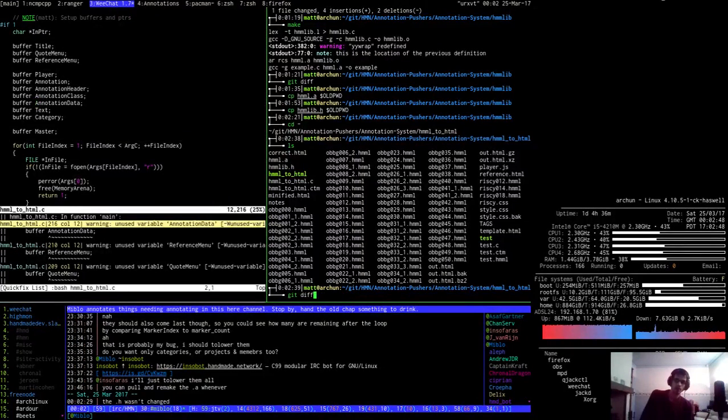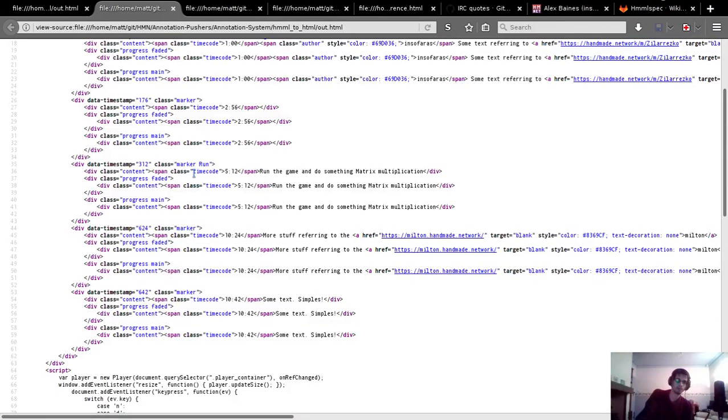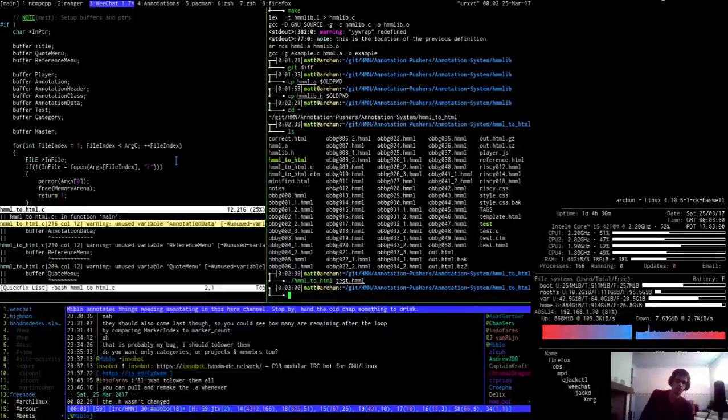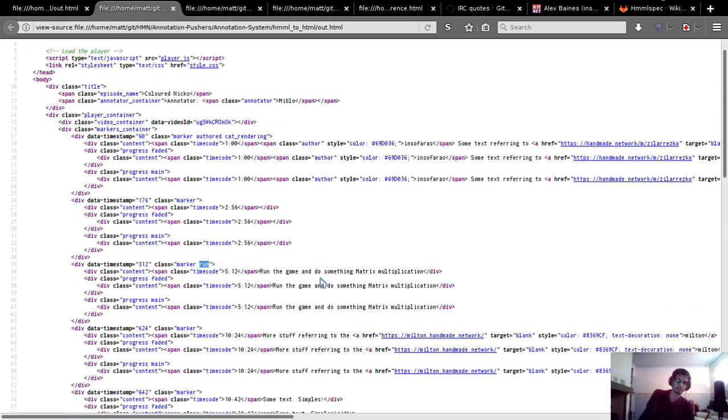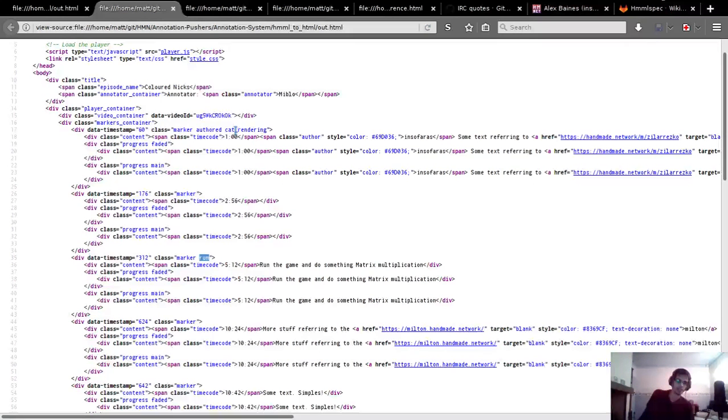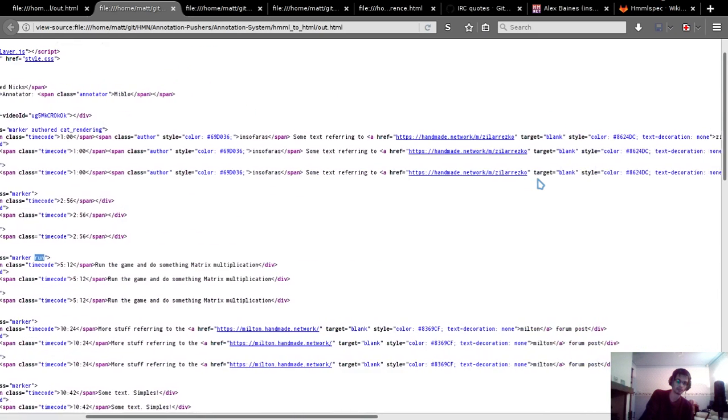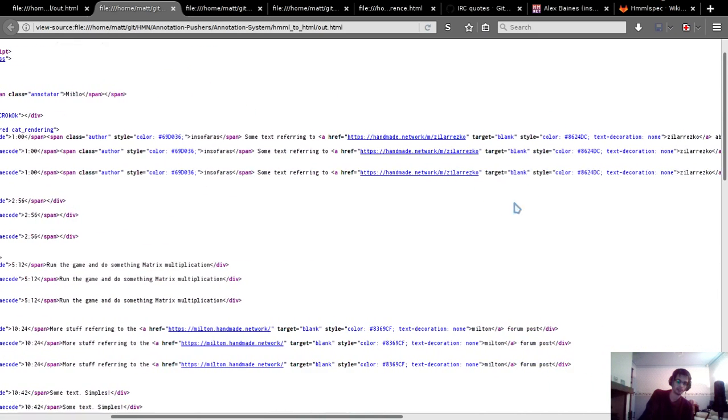So if we run this now, we should see that this run marker here should end up being lowercase. So it's on data timestamp 312. And there we have it. Gosh, insofar as. Beautiful work. And there we have a nice cat rendering up here. That's cool. Some text referring to Zillaresco. Zillaresco is lowered, which is fine.